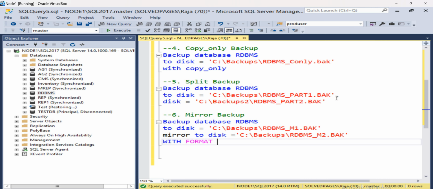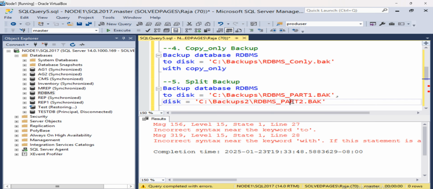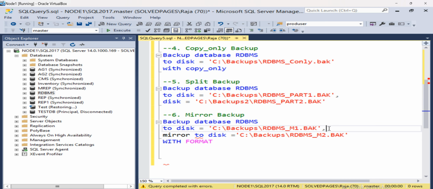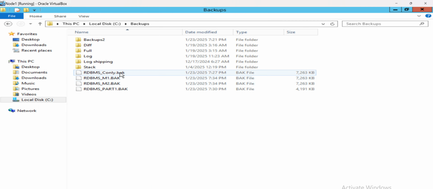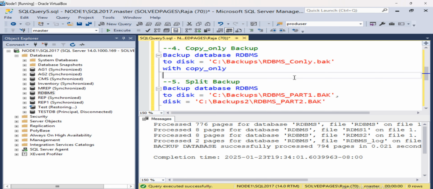And whenever you're giving multiple paths, you have to give the comma between the paths. But for mirror backup, you don't have to give the comma. If you give the comma, it will throw an error. See, there is an error, right? So that's why we don't have to put the comma between the paths, and we have to add WITH FORMAT because we are creating duplicate copies. See here, I have 2 backup files with the same size, M1 and M2. If you want to create duplicate copies, then the mirror backup is useful.